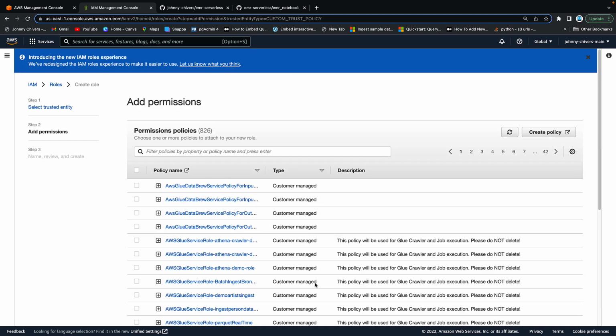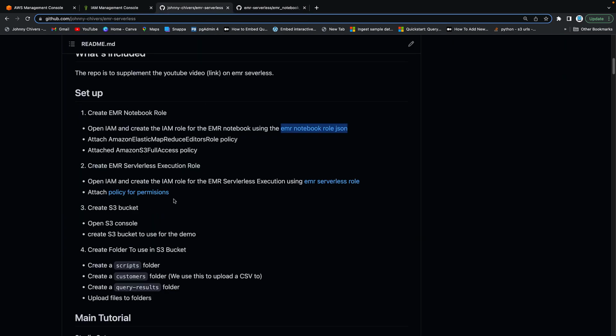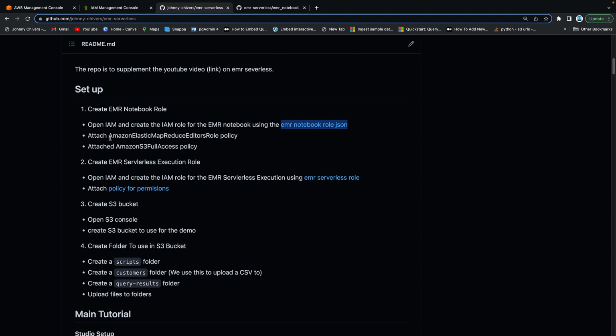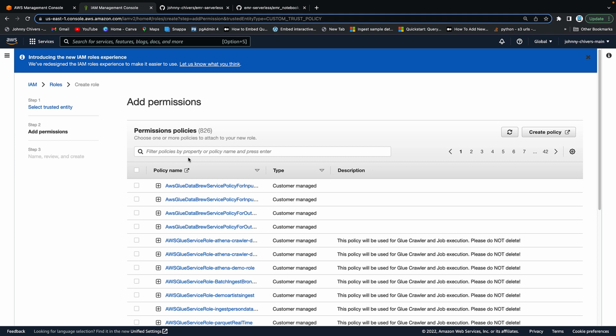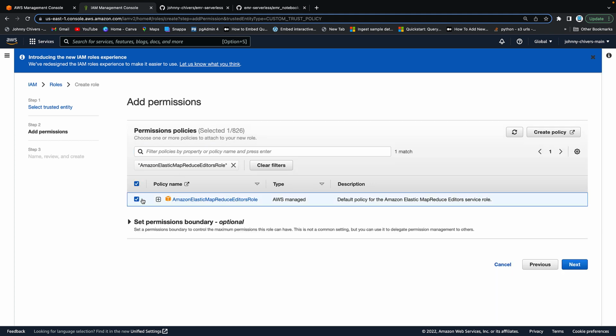Click next, and the next thing you need to do is add permissions. So looking back at the setup on the GitHub, you can see that we need 2 policies. These policies already exist in AWS, so we don't need to create them. So I'm just going to copy and paste it in, hit enter, and you hit select.